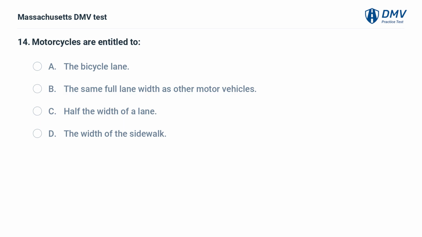Motorcycles are entitled to A. The bicycle lane. B. The same full lane width as other motor vehicles. C. Half the width of a lane. D. The width of the sidewalk.